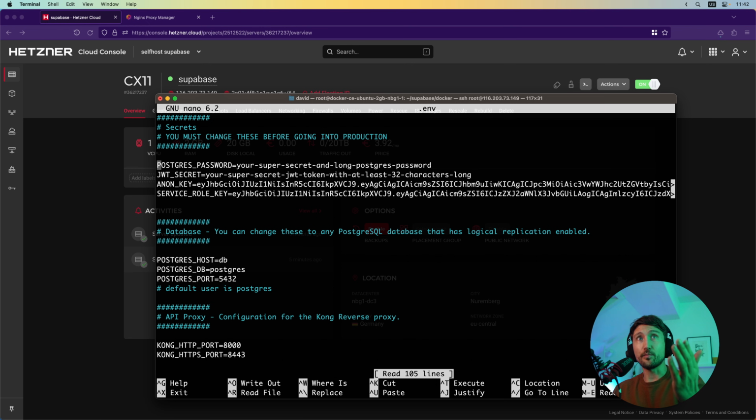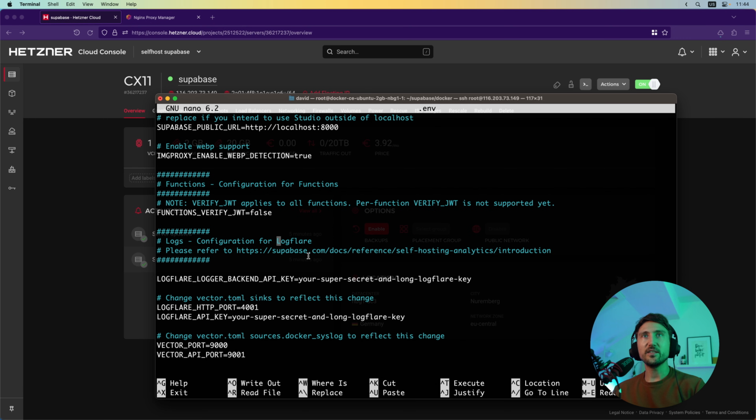You want to set a proper Postgres password. You want to create a JWT secret. It's called JWT. There's a 1-line node script in the link in my description, how to generate a random one. And there's also a link how you can create the anonymous key and the service role key with that JWT secret. So that's covered. The other thing you most likely want to change on production is the Logflare API key. But again, for demo purposes, I'm just gonna leave all of those secrets as they are.